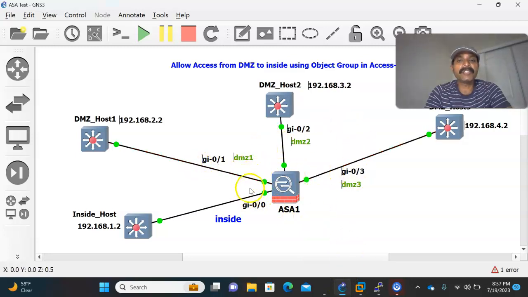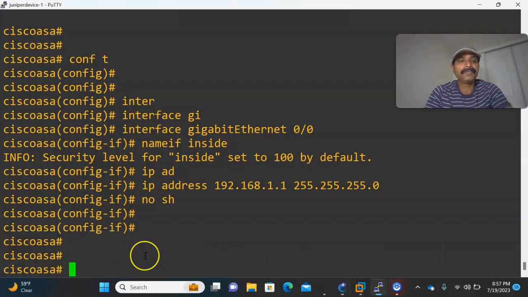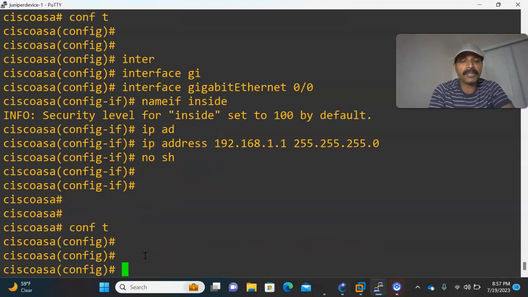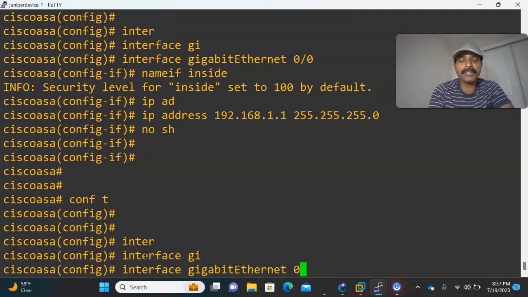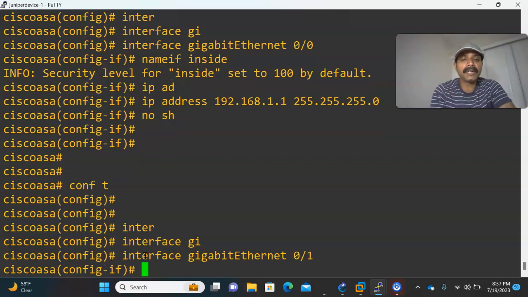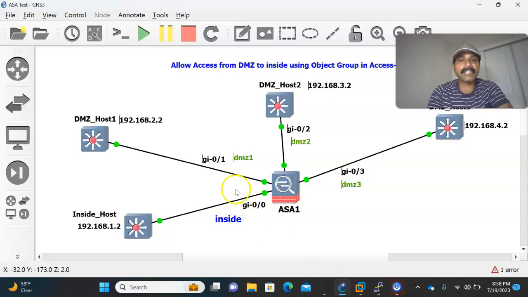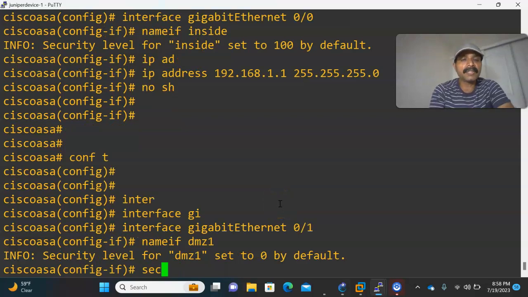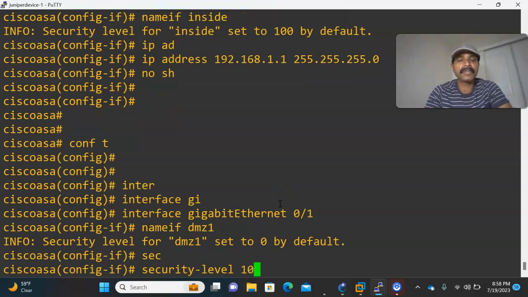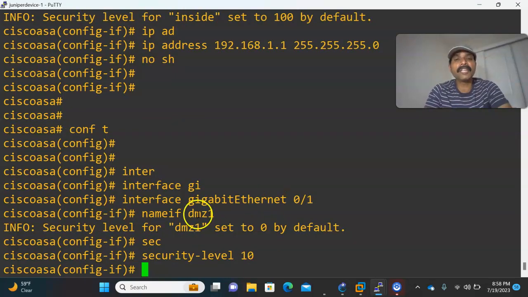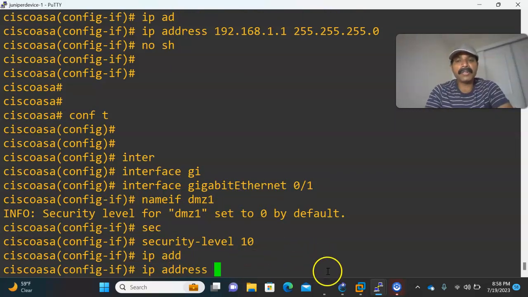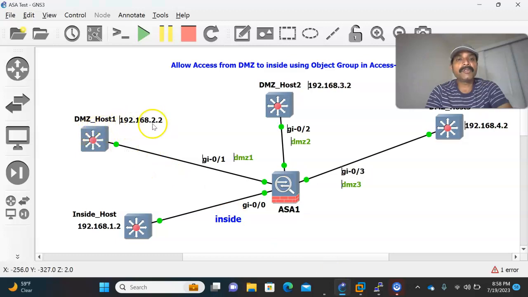So the second interface is gigabit 1. Okay. So go to the configuration mode, interface gigabit 0/1 and let us assign the interface name. Let us name it DMZ1, as per the architecture, and let us assign the security level as 10. Okay, so I can assign the security level for a DMZ from 1 to 99. So I am assigning 10. Then let us add the IP address. This host is 2.2 and the gateway will be 2.1.